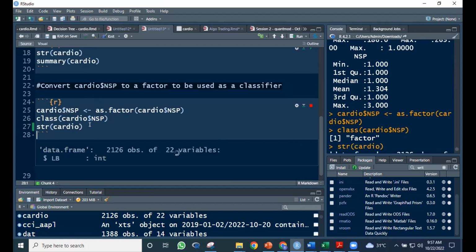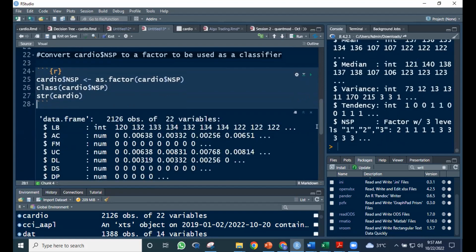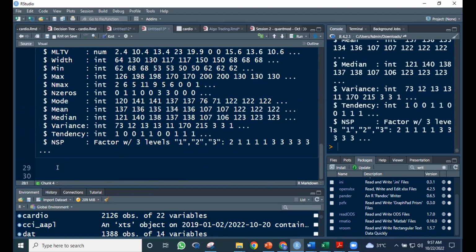But tingnan din natin yung structure ni cardio. So let's see. Alright. You can see here, sa ilalim, yan, si NSP. Di ba kanina si NSP, integer yan. Ngayon, factor na siya. And sabi pa nga, with 3 levels. Yung levels here means classification. 3 classification. Si 1, si 2, at saka si 3.